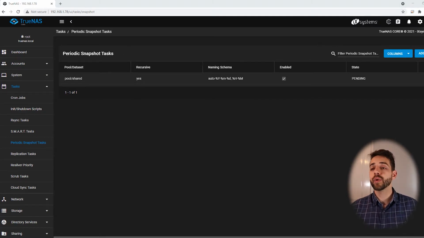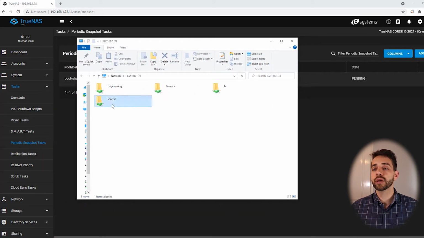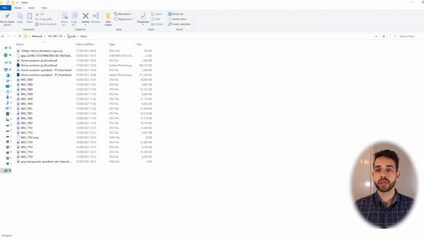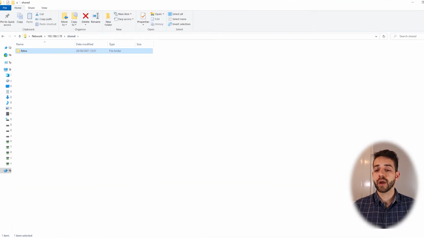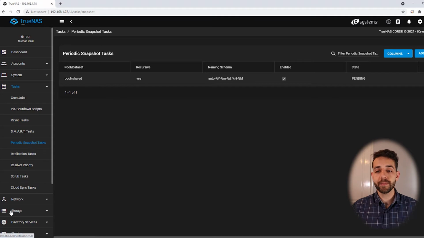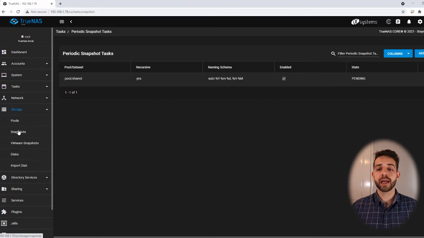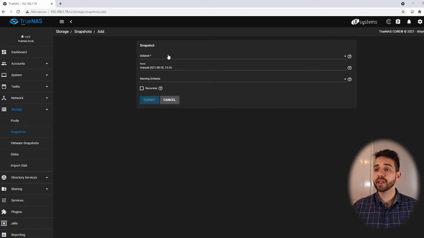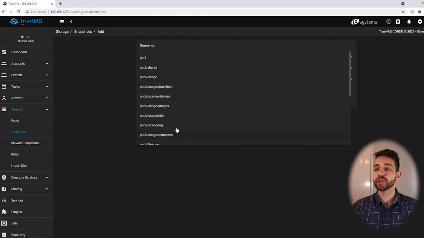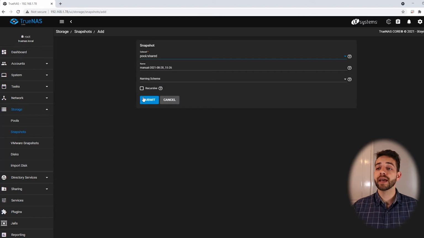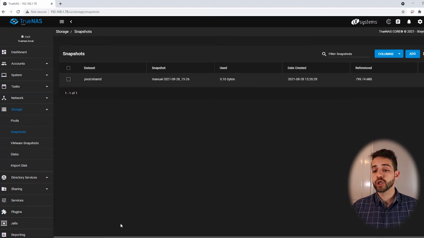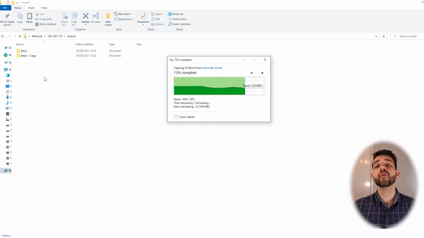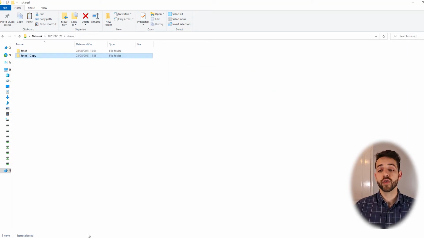Let's first open our Samba. In our share folder, I have a folder called photos where I copied some photos. If I come here and create my first snapshot manually, I go to storage and then snapshots. I can create a manual snapshot. I create a new snapshot for the dataset, I choose share, and I create my first snapshot. Then I come here to my folder and copy this photos folder. And now I have 2 photos folders.